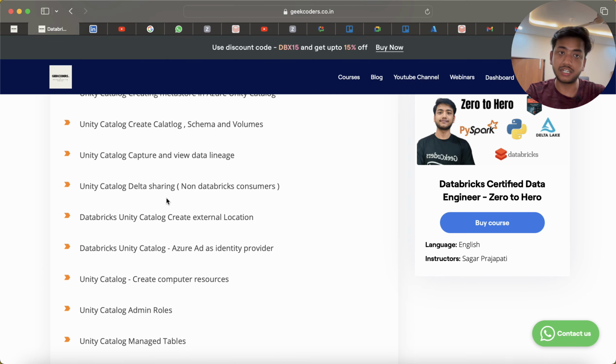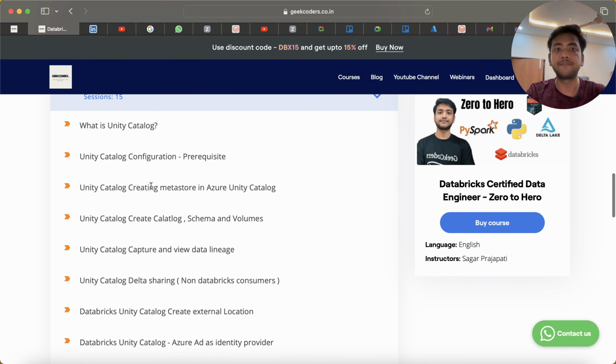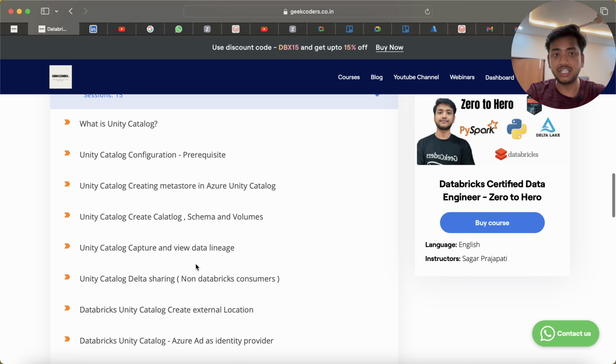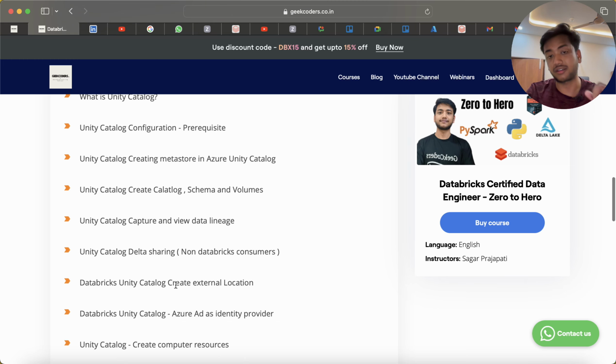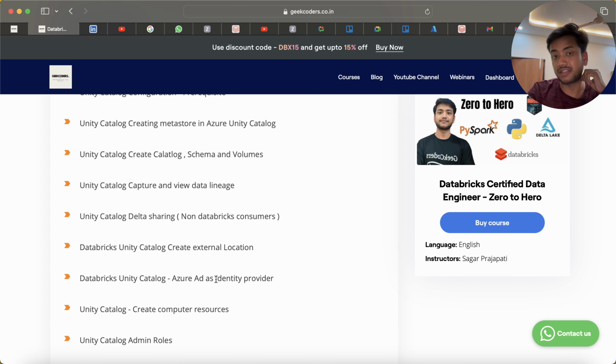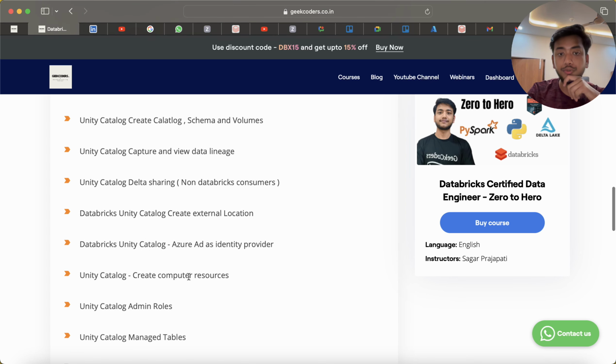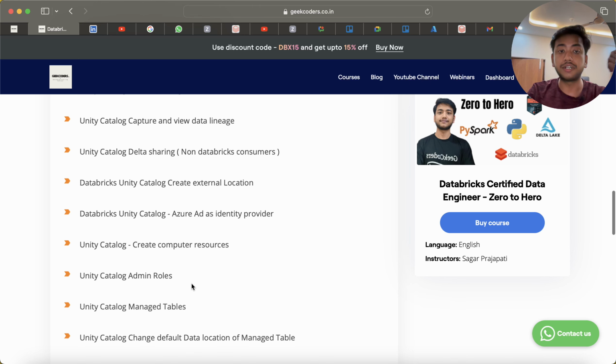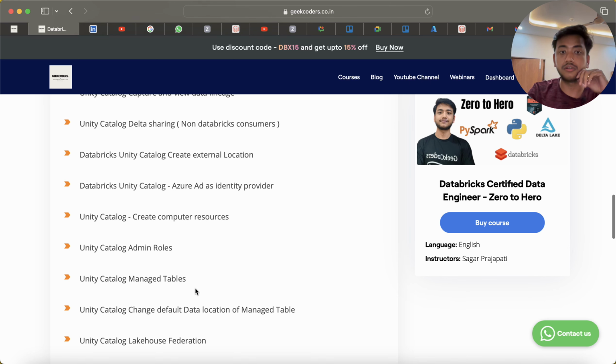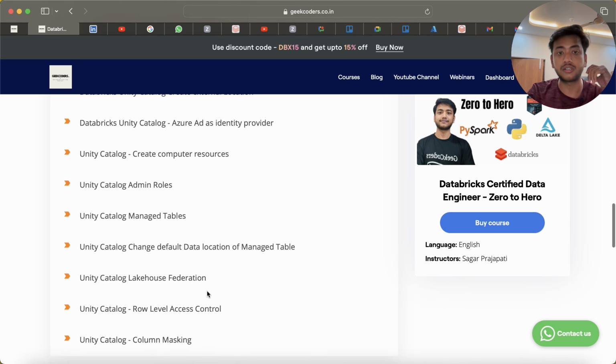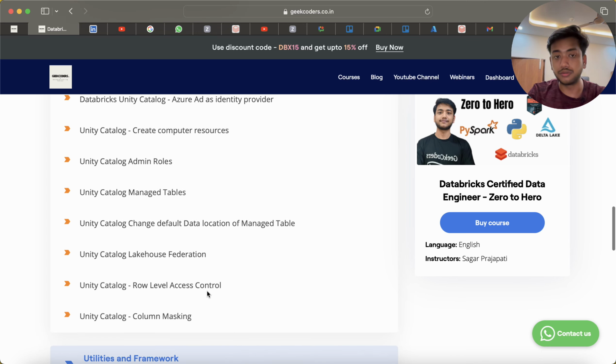Unity Catalog, 15 sessions we have. So you can see what is Unity Catalog, prerequisites, how we can create a metastore, what is a catalog, how to create catalog, schema, volumes, then how Unity Catalog captures and views data lineage, then data sharing, create external location, Azure AD identity provider, create compute resources, Unity Catalog admin roles, managed tables, data location of managed tables, then Lakehouse Federation, row level access control, and column masking.